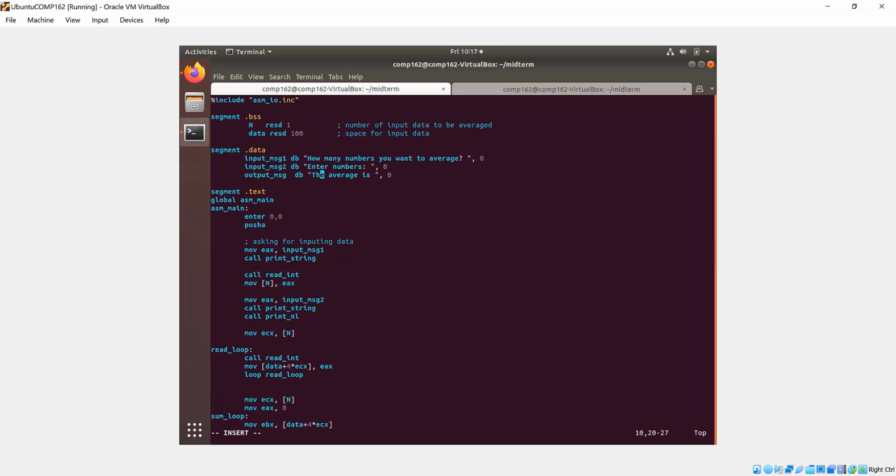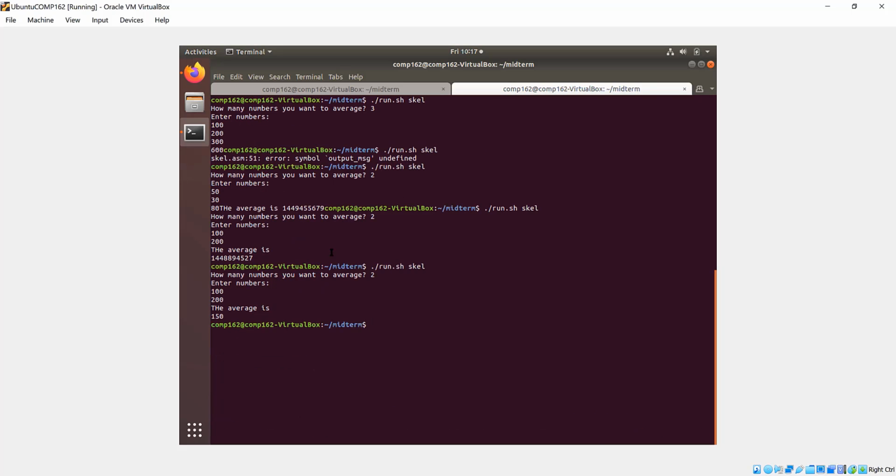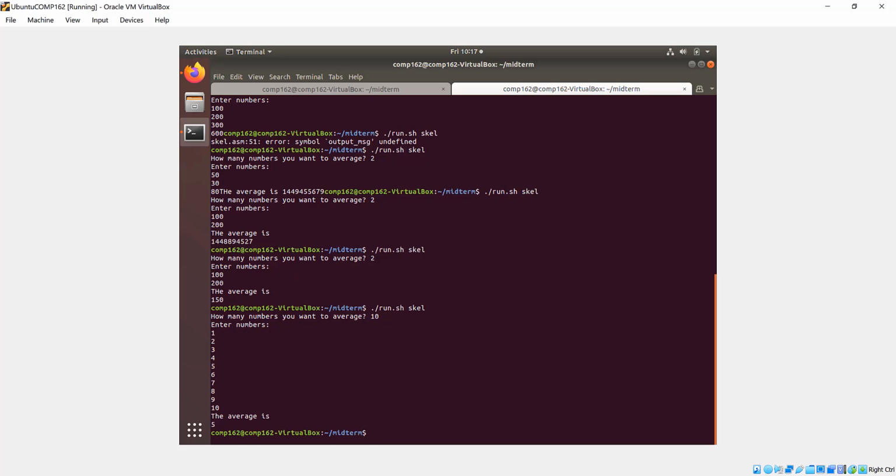All right. So in the question, in the exam, we said to calculate the average of 10 numbers, right? Average of 10 integers. So let's try that. So give it 10 values: 1, 2, 3, 4, 5, 6, 7, 8, 9, 10. Okay, the average is 5. That's correct.